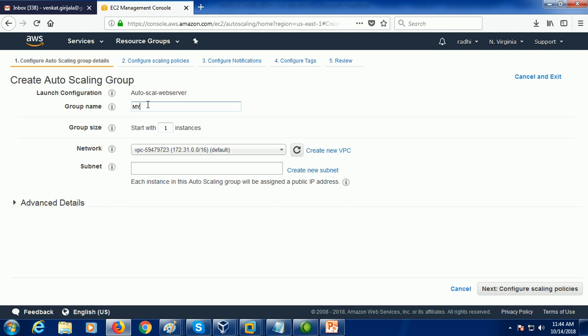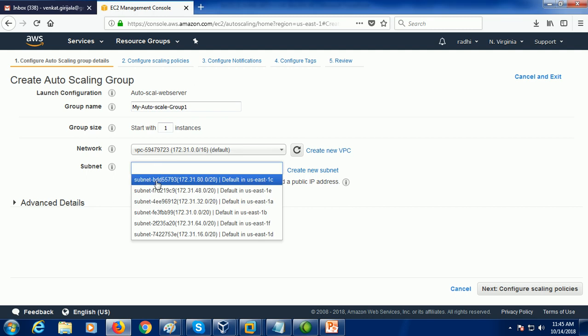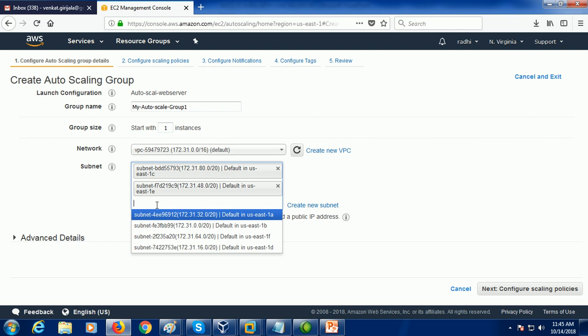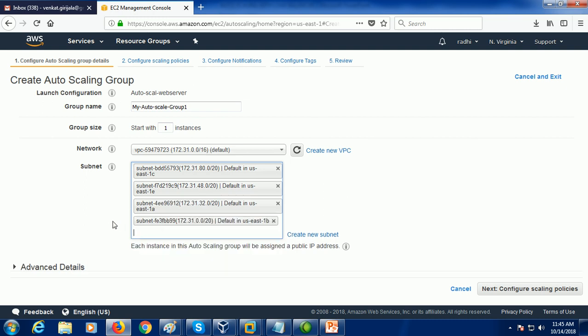And a group name: my auto scale group 1. And here, how many instances do I want to launch, the group size. You can see the group size here. I'm going to start with one instance only. The next step, totally how many instances do I want? 4. You need to go for 4 subnets. I'm selecting subnet 1, subnet 2, subnet 3, subnet 4 this way.